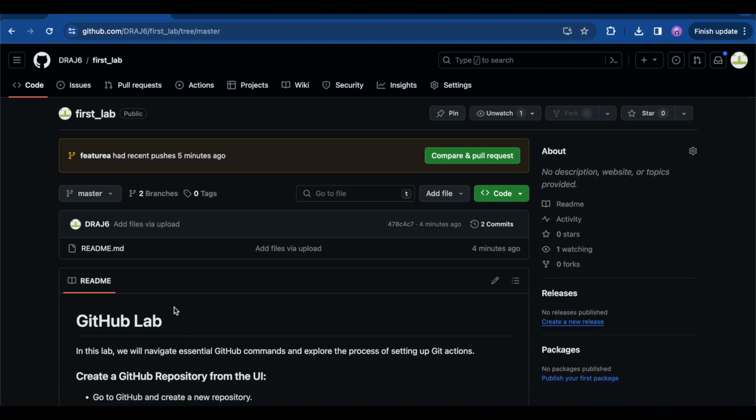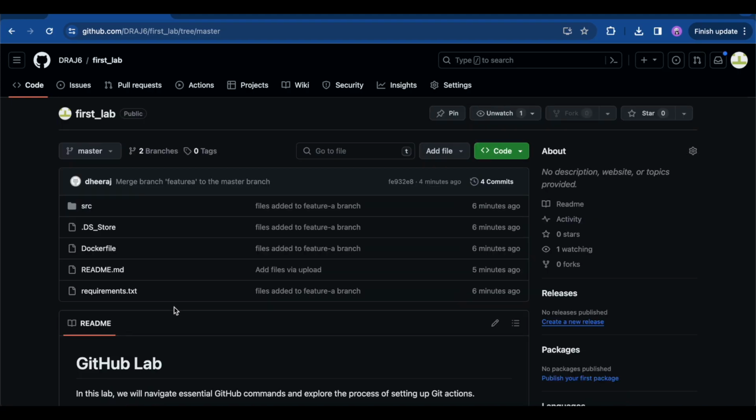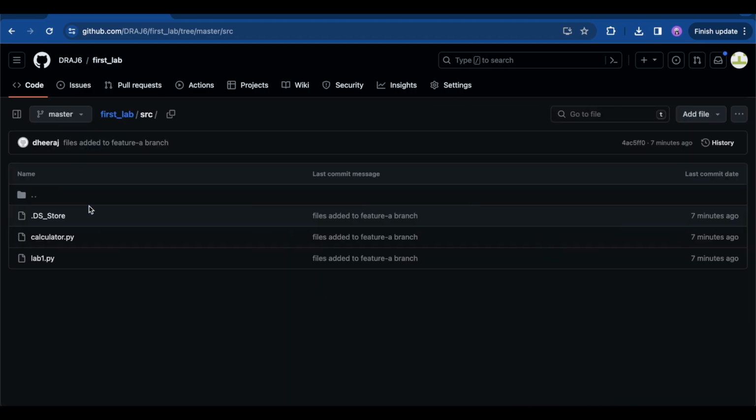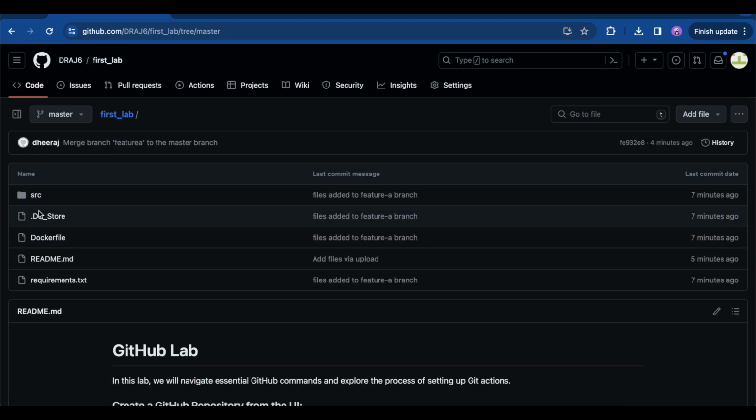Yeah, so now if we look over here, all the files from the future A branch have been reflected and merged with the master branch. We have the source, and inside source we have the calculator.py and the lab1.py, and we have also added the docker file, the readme file and the requirements.txt. So this is the way in which we create a repository, clone it into the local machine, add the files, do a push and also merge. We need to be careful while pushing and merging the changes between the branches, as there could be merge conflicts, which can be resolved by carefully observing what is going wrong.